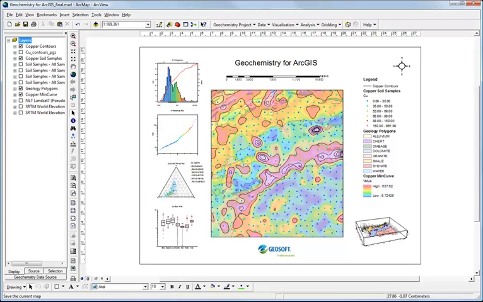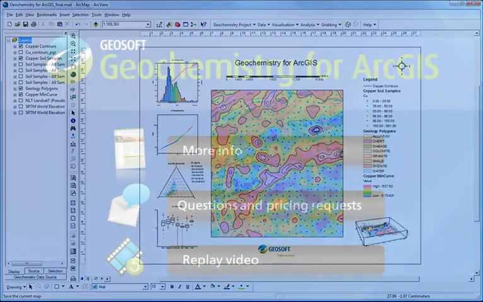Here's our final presentation map that we created using our geochemistry data, our analysis tools, the gridding and contouring tools, and the 3D tools.